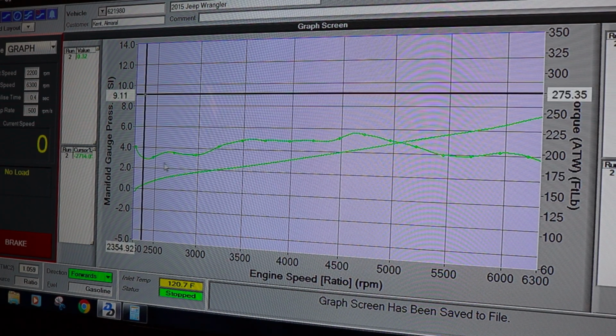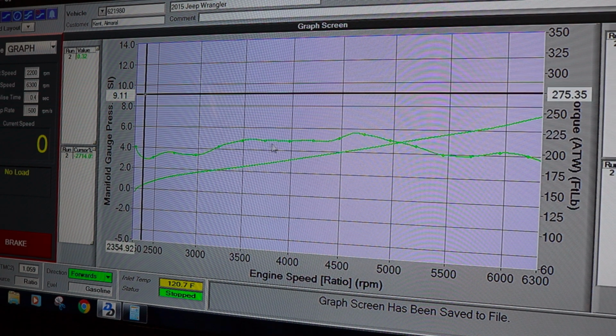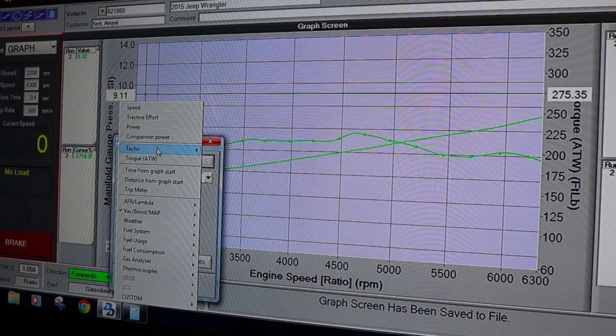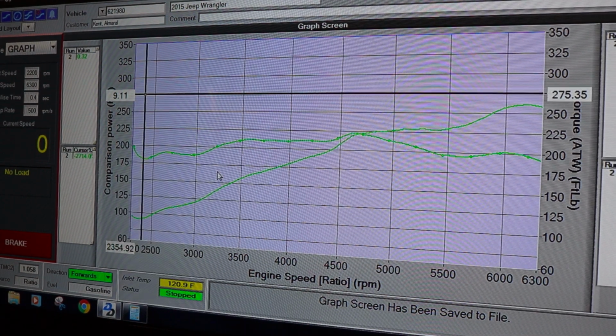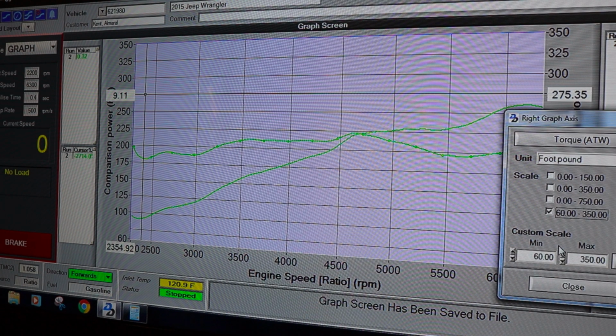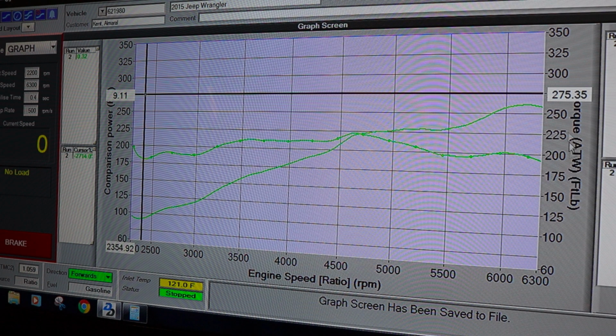So anyway, here's the torque. I don't know what's going on with it. All right, so we can change this one back over here. All the scaling, everything's the same as everything we do. So as always here, the torque line has little dots on it. The torque scale's on the right side, the horsepower scale's on the left side.